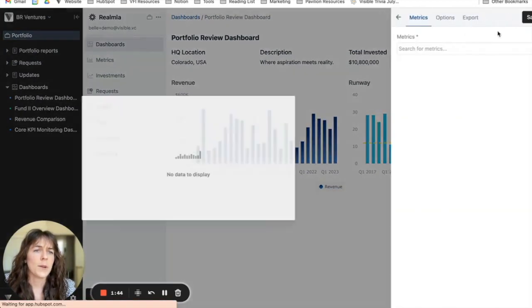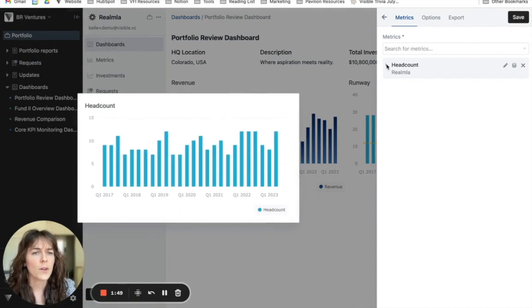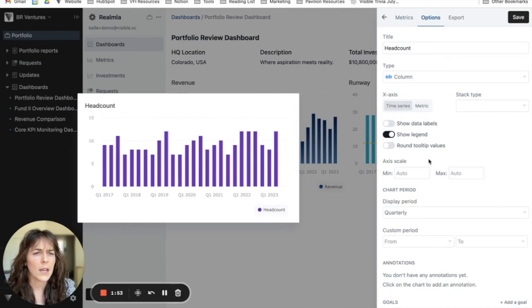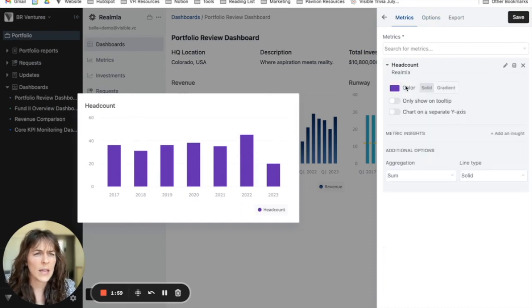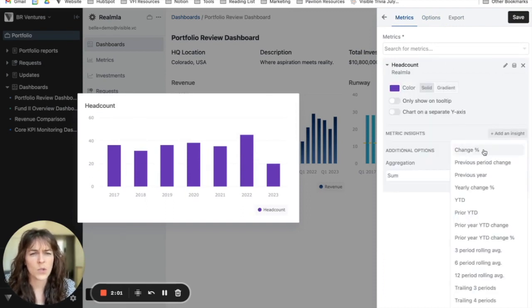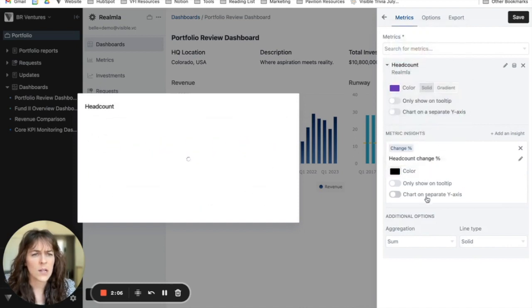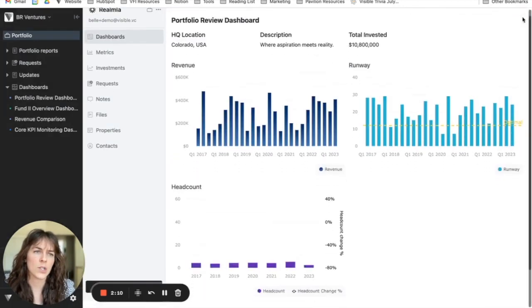Next, I'm going to build a headcount chart. So for this one, I will go ahead and change the color here. And I actually want to display the period annually. And then also, I'll go ahead and add an insight here. So change percentage, and change the color there, and chart this on a separate axis so I can see how a company's headcount is changing over time.